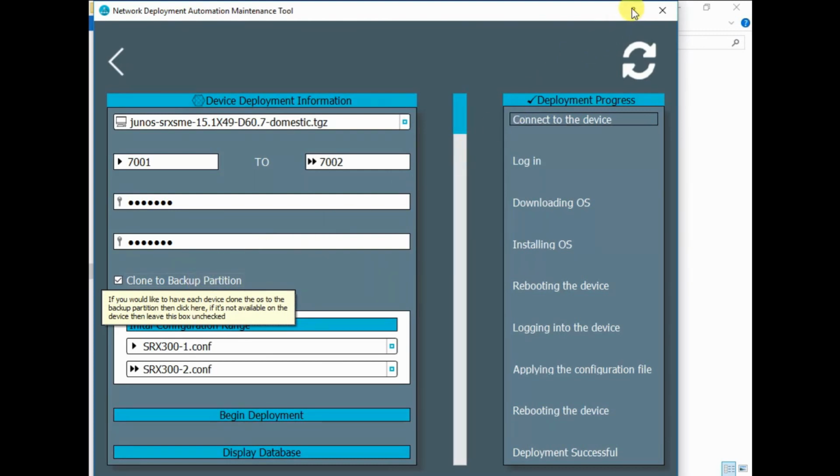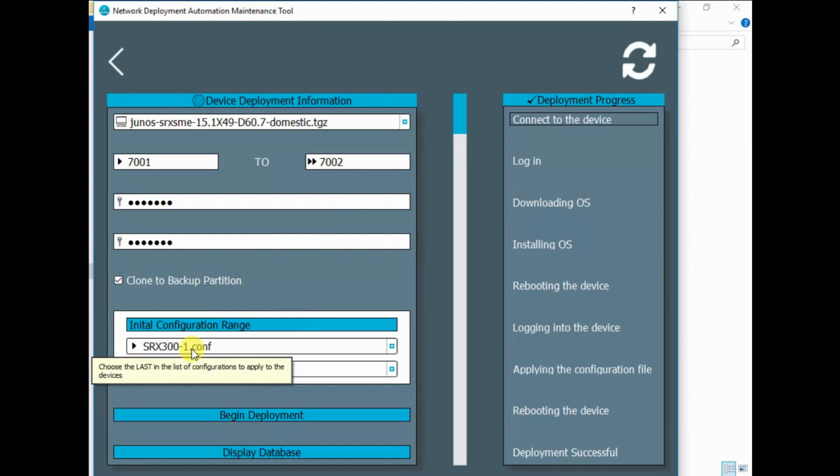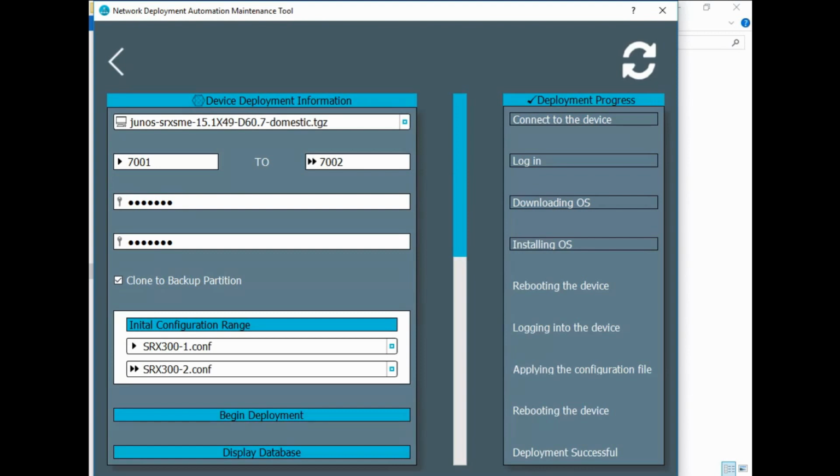The clone to backup partition option is there, as most of these devices have a primary and backup partition. So if the primary partition fails, the backup partition will take over, and by selecting clone to backup partition, we are basically saying that the operating system we're installing on the primary partition should be also installed on the backup partition.